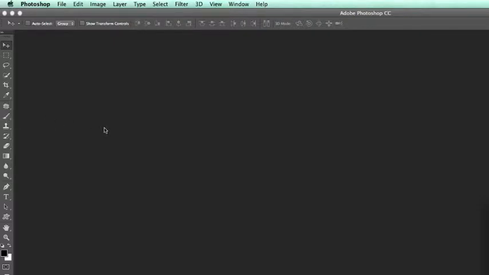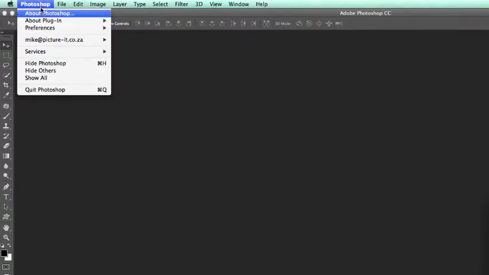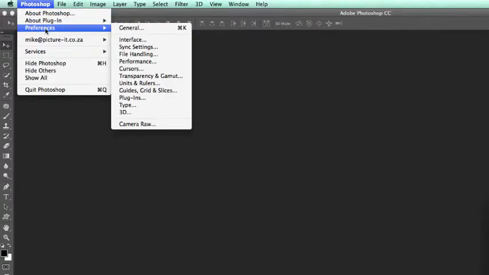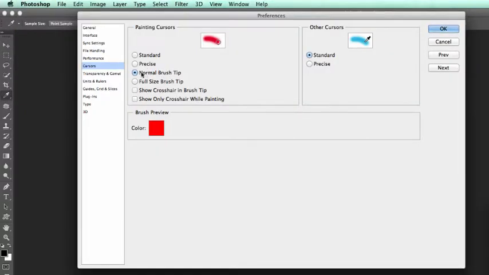Before we begin, let's decide on the appearance of our brush, how it's going to look. From the Photoshop menu on a Mac, we find the preferences. On a Windows computer, you would find that under the Edit menu. Let's go straight down to the cursors option. By default, you'll find it's normally set to normal brush tip. We will set it to full size brush tip and show crosshairs in the brush tip. You will see the crosshair when we start painting and the relevance of it.